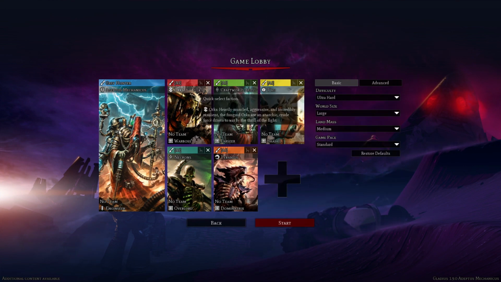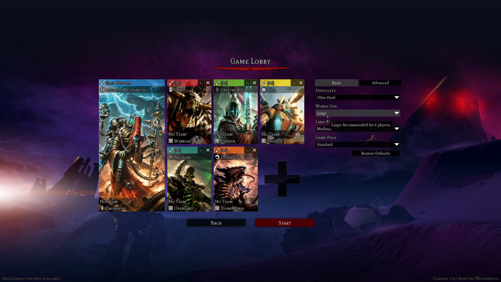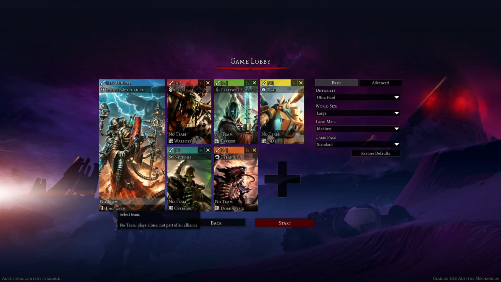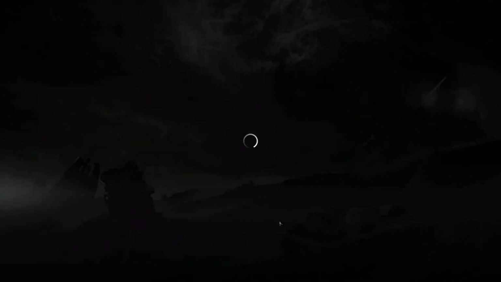What I've gone for is all the recommended settings for six players. All the alien races I have, I don't have the Chaos DLC, I really should pick it up. But yep, so I'm the Mechanicus versus all these random aliens. So, should be an interesting one. Let's find out who we are.